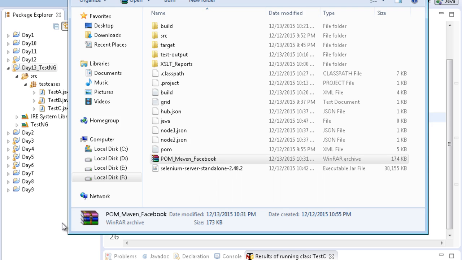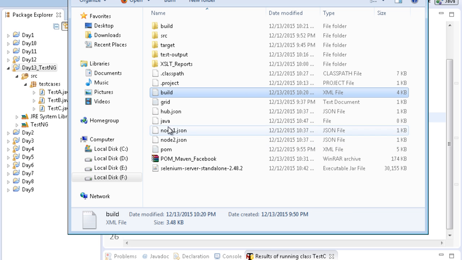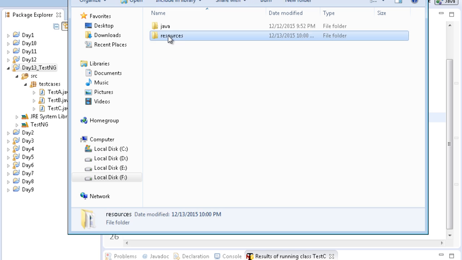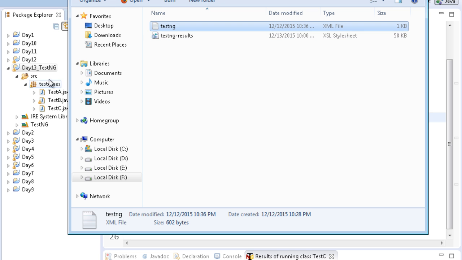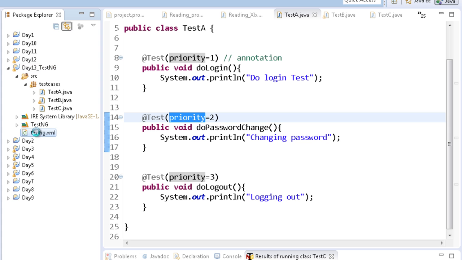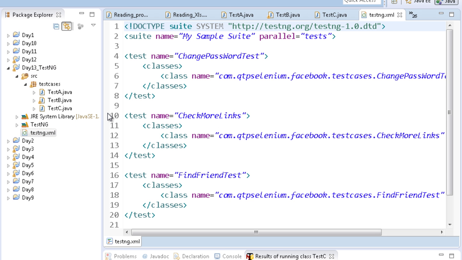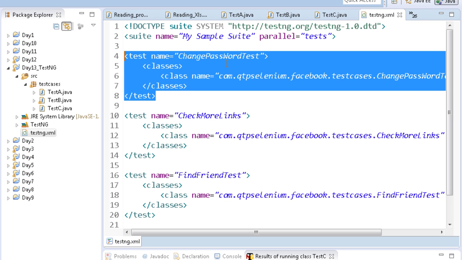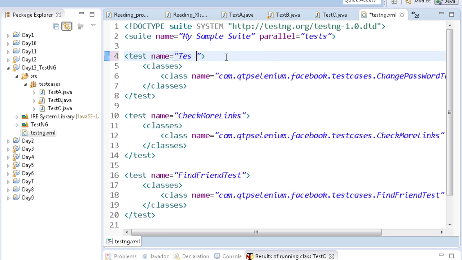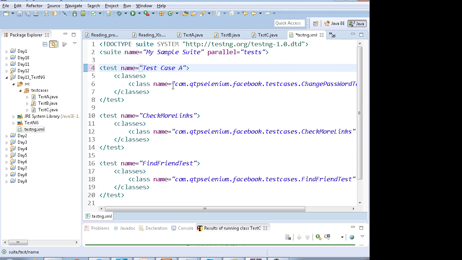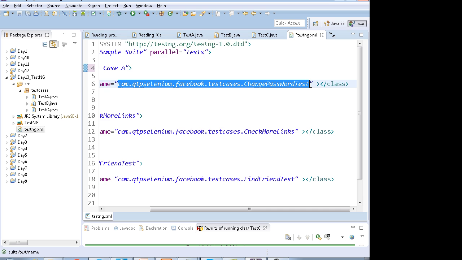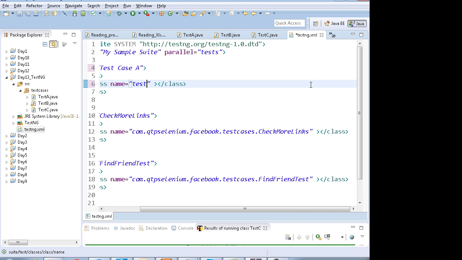Hold on. I'll tell you. You need to use this file known as testng.xml. I'll keep this file in this project. This is an XML file in which you can keep your test cases. For example, the first test is test case A, right? The class for this test case is test cases package dot test A. Make sure you give this correctly.